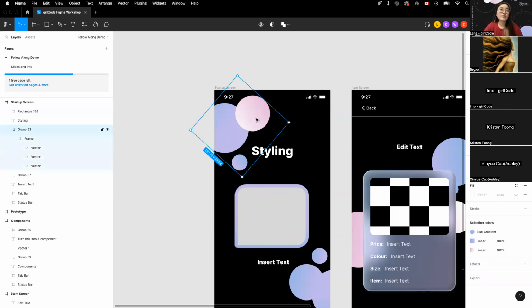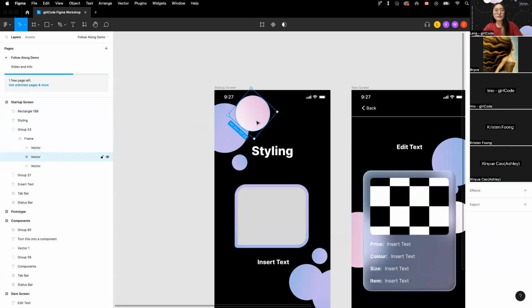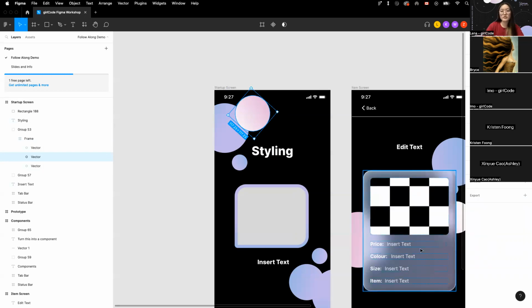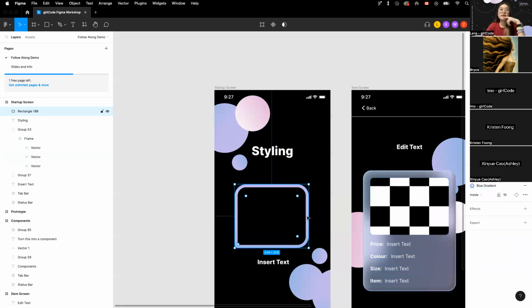Let's do the same exact thing for the pink gradient. So we have all the gradients we want. Same thing, style icon, plus, name it pink gradient. Description, let's call it accent color 2. Create that style just in case I want to use it in the future. But for now, I'll continue designing this to make it clear.